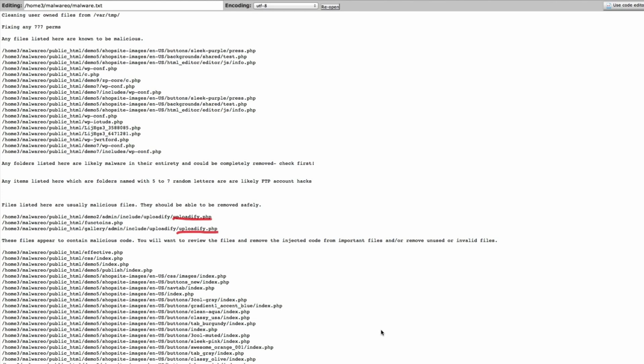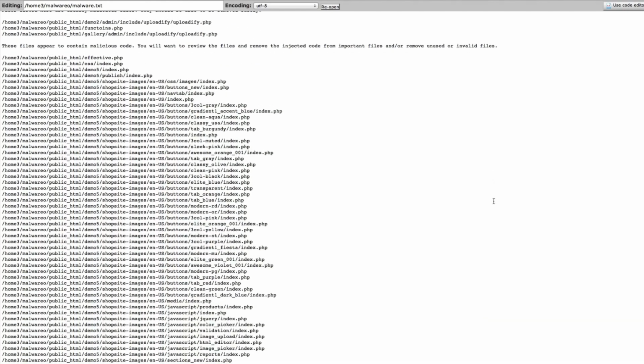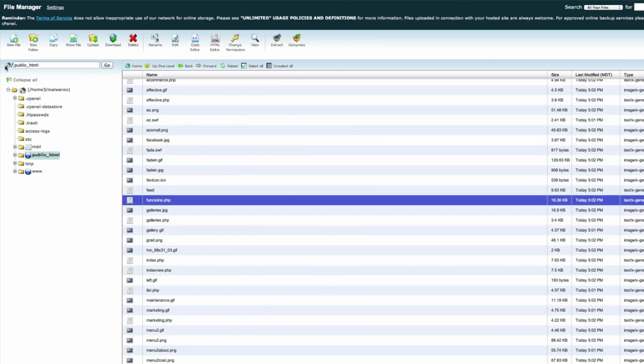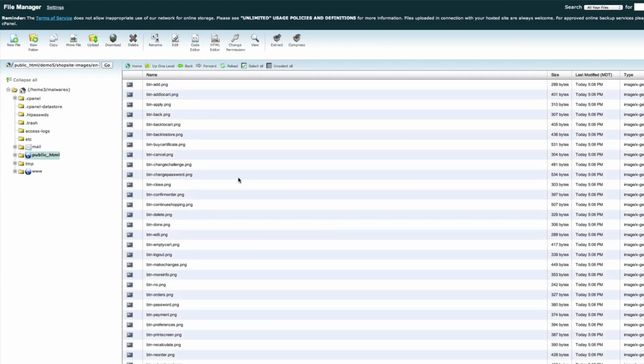Next, we'll move down to the main section. The files listed here appear to contain malicious code, and you'll want to review them just in case. Now, right off, we can see that there are a lot of files in the shop site images directory which have been tagged. We've got the files in buttons, JavaScript, backgrounds, and so on. You do want to check these files one by one, just in case.